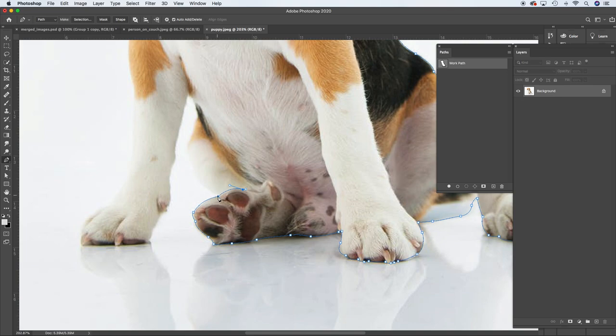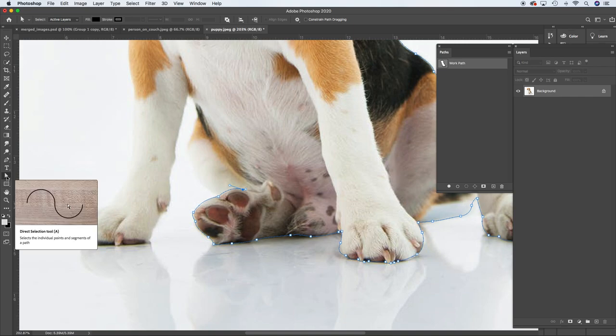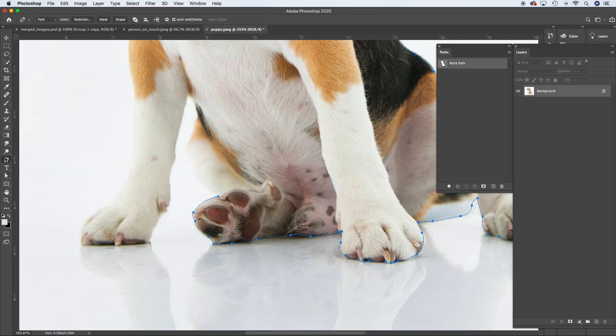Now here, I wasn't paying attention, so I actually went too far, because the perimeter of this dog actually stops here and keeps going up here. I went into the image, so I'm going to go back to my direct select, or I could just press A and that would bring it up, and then I'll delete that, go back to my pen tool, reactivate the path just by clicking on the last anchor point, and then I can keep going.